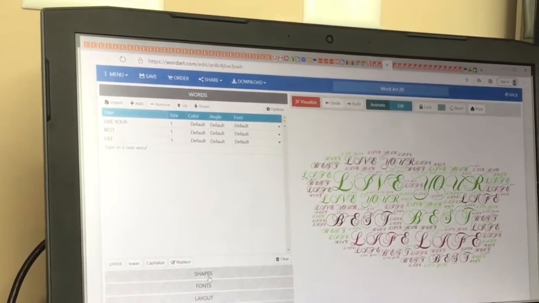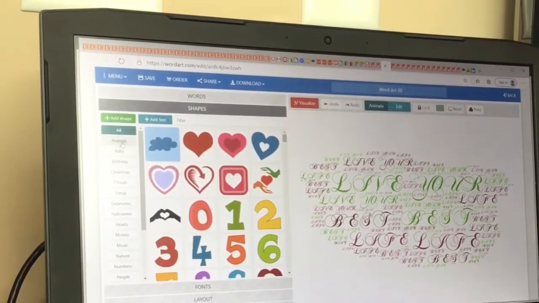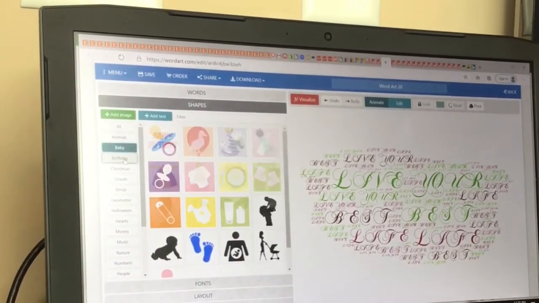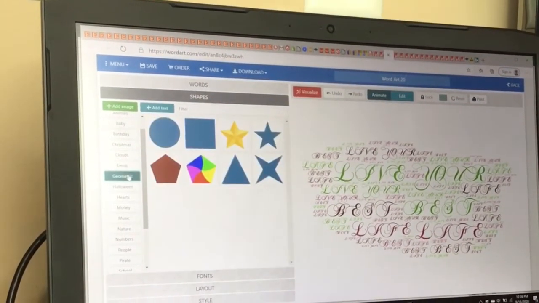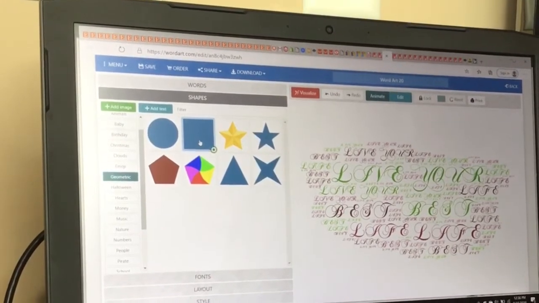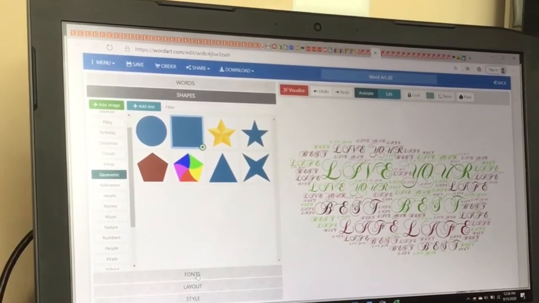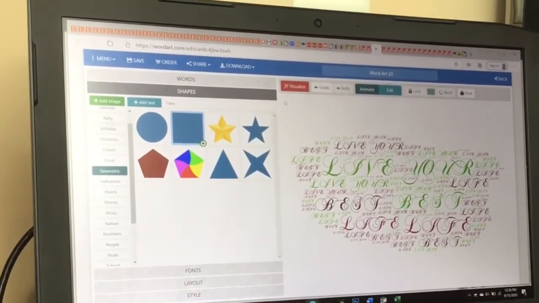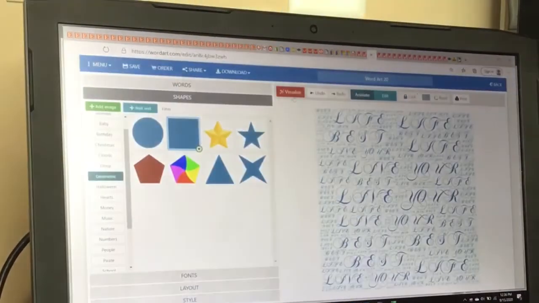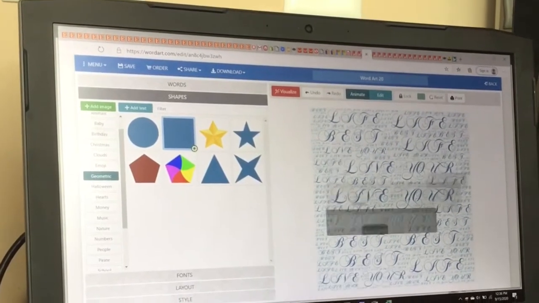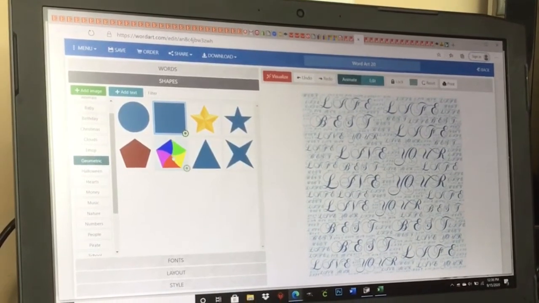In order to change your shapes, you have a lot of different options here: animals, babies, birthday, Christmas, clouds, emojis, geometric. My favorite is the geometric. I use the square to create a lot of my designs because I use it to make the all over onesies. So then you hit visualize and it shows up as a square with all the wordings, but I don't really like these fonts, so I'm going to go in and change them.